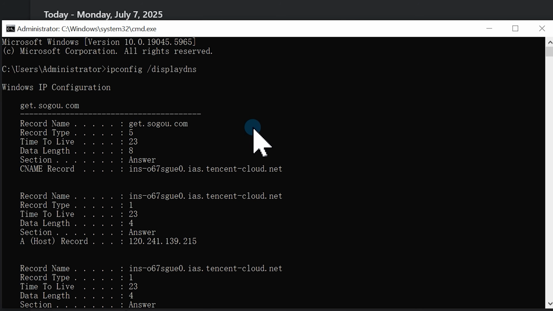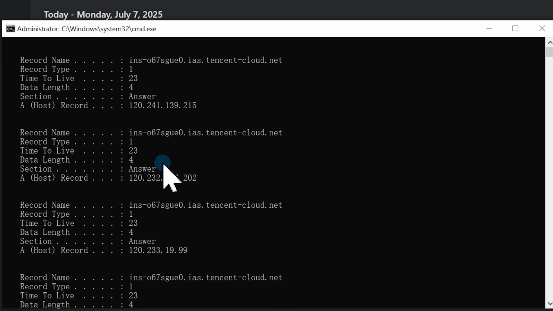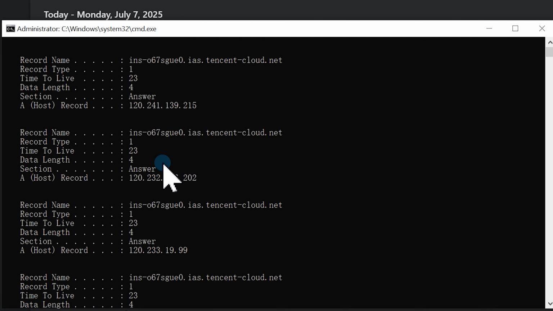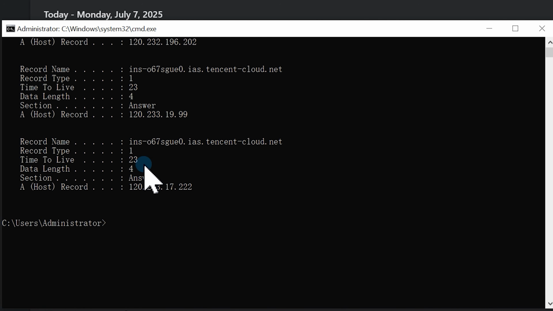What you need to do is look carefully through that list for any domains you recognize, especially ones you actually visited in your browser. In my case, when I ran the DNS Cache command, I didn't see any Google browsing history, only some other domains like sogou.com and Tencent Cloud. That's because the DNS Cache only keeps recent data, and it gets cleared if you've restarted, shut down your PC, or if too much time has passed.